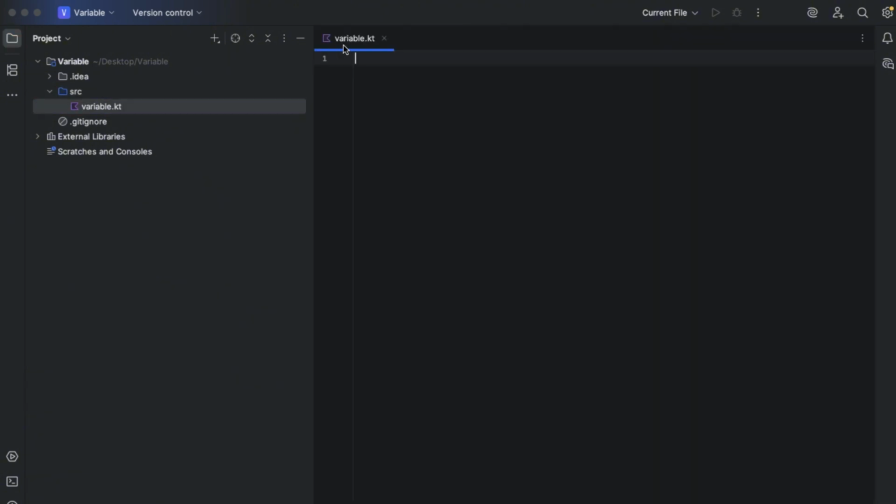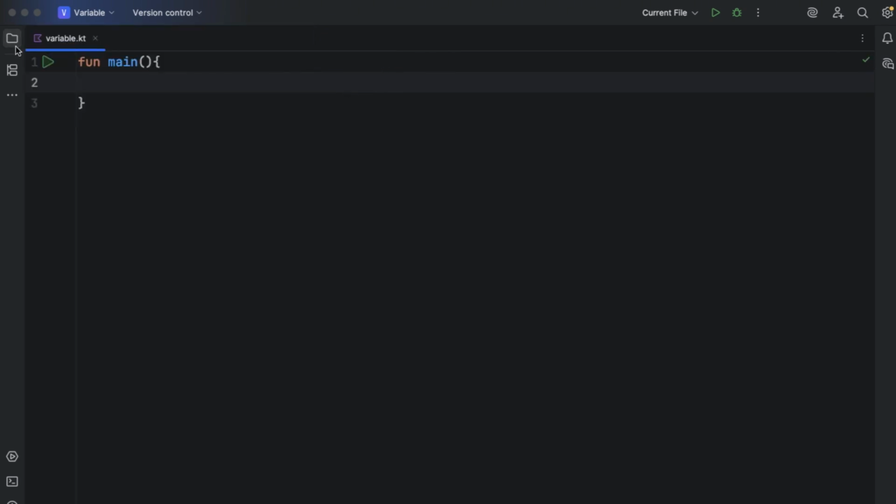And in the last video we saw that we first create a function called main, and how to declare a variable. So we just get deeper into the concept. First of all, let's see what variables are.